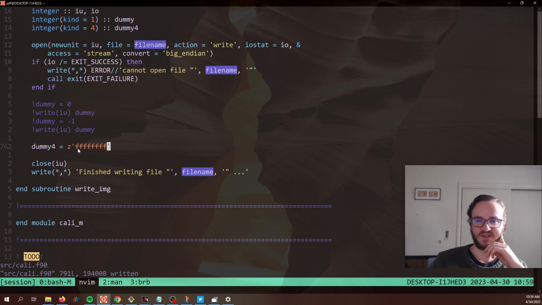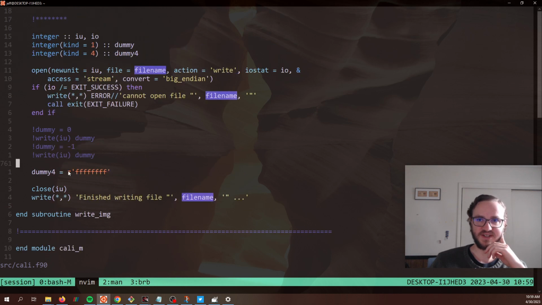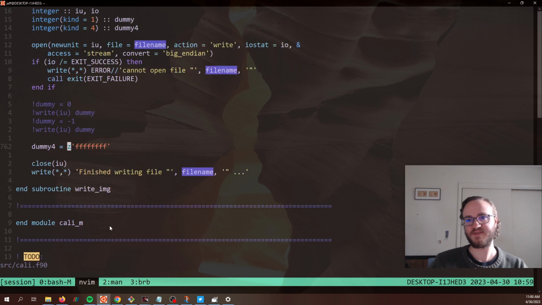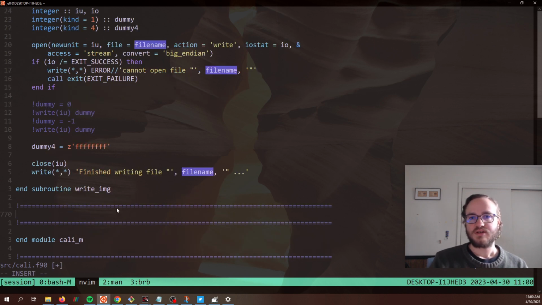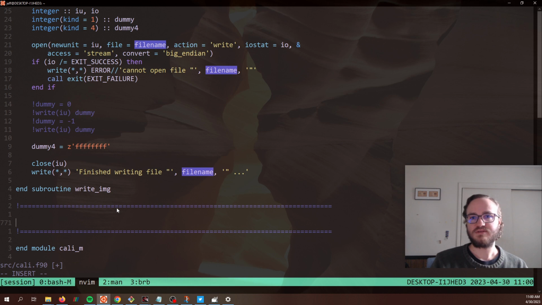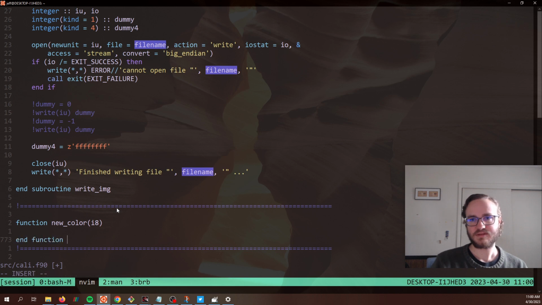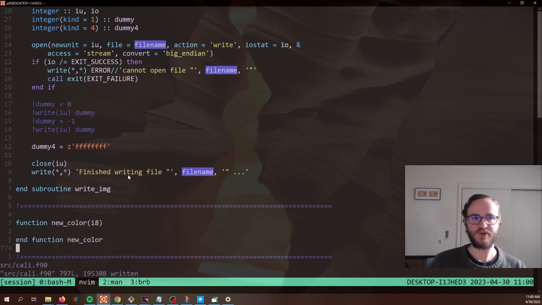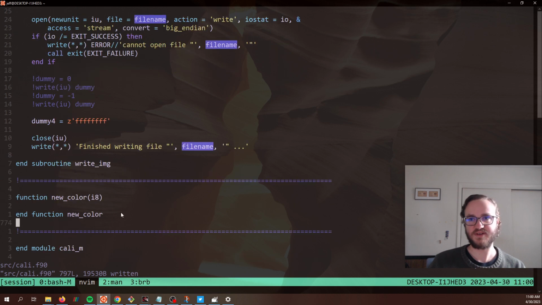I might want a helper function where I can give it RGB alpha in a format like this, and then it creates a 4-byte integer for me. But I need a temporary 8-byte integer to avoid overflow. So let's call it new color. It's going to take an integer 8. And then if it overflows, it's going to subtract so that it doesn't overflow.